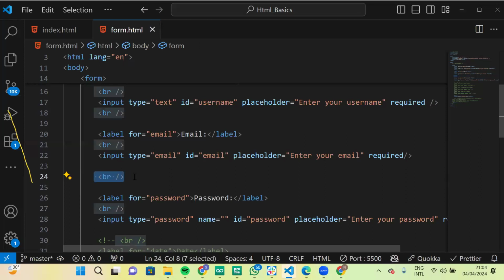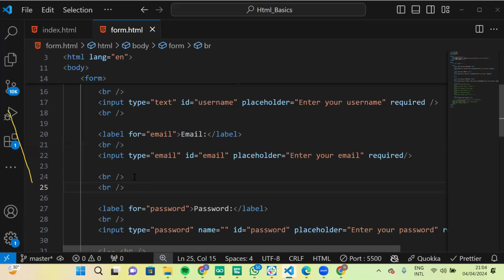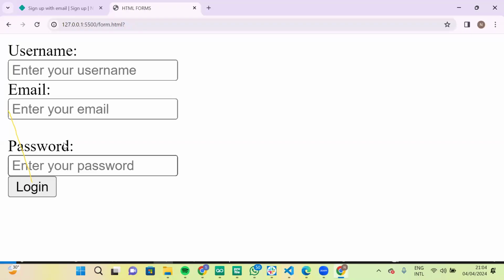If you want to add more space, then you add double BR for now. When you start doing styling, then you can add space. But for HTML, only raw HTML, you can add as many spaces as you want with BR. If you add 10 BRs, then the space will continue increasing.